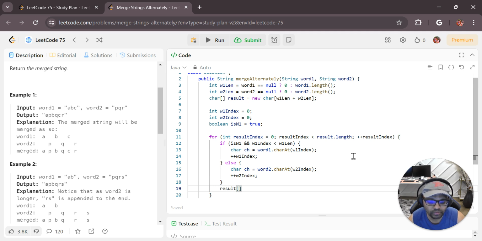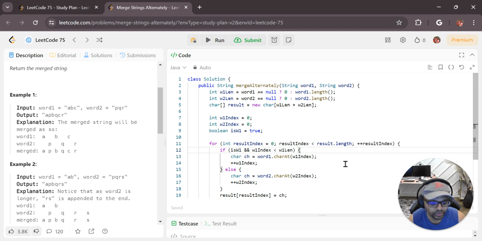So it's result of result index equal to ch. So we pick from one or the other. But I think what I want to figure out is what if W1 is empty? If W1 is empty, then this should be fine. It will pick from there. If W2 is empty, oh, I do need to flip that, but okay. If that means isW1 equal to false, in that case, and W2 is empty, yeah, I think we need to pick from that as well.